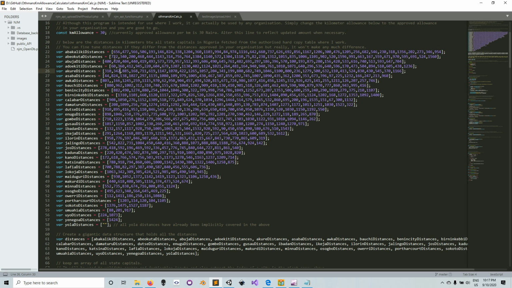342 is the distance of Abeokuta from Akure. 885 kilometers is the distance of Abuja from Akure. And then 168 kilometers is the distance of Ado Ekiti from Akure. Now, this 711 kilometers is the distance of the next state. That is the distance of Asaba from Akure, and not Akure from Akure. Okay, that's what the kilometer chart looks like.